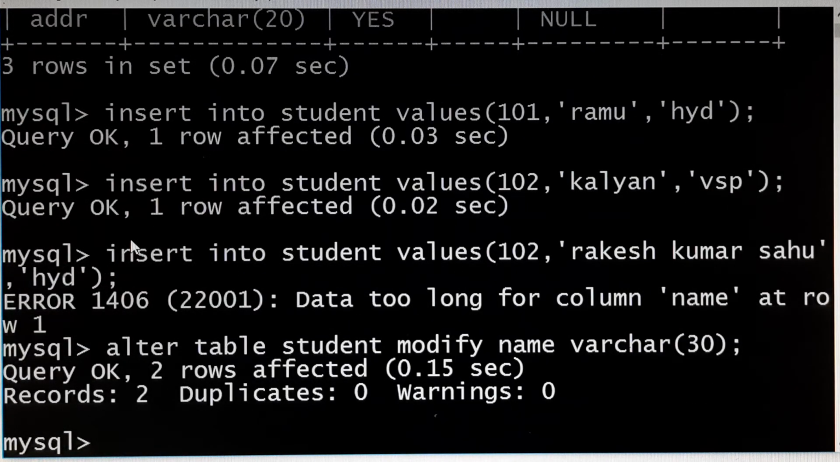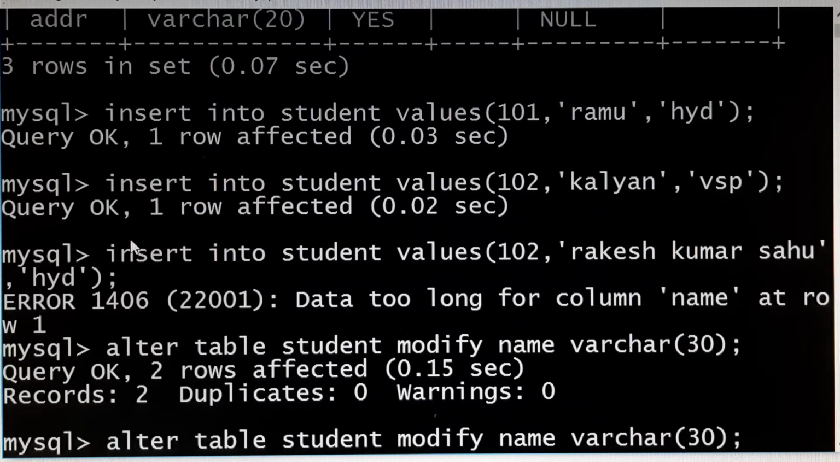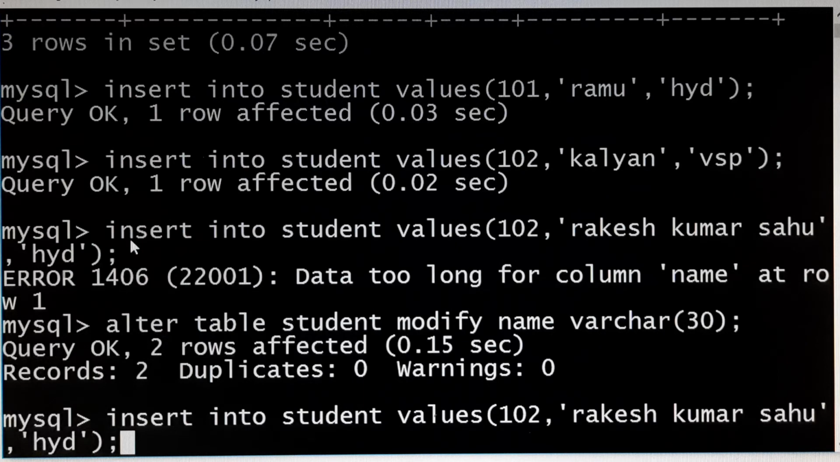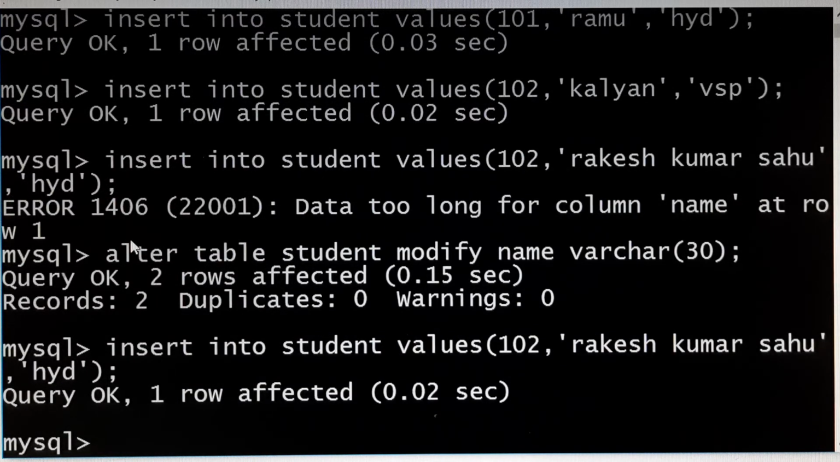So now I have increased the size of the column. So shall we check whether we can insert that name? Yes, so we can insert a name now, having more than 15 characters. So this is how we can modify the structure of the table using an alter command.